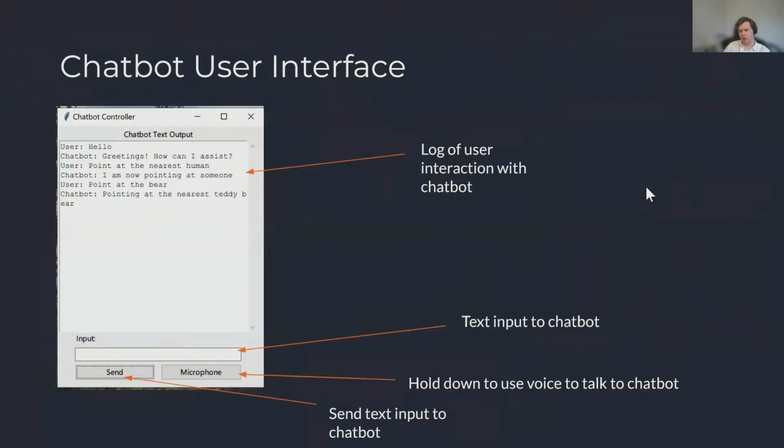This is just a little overview of our chatbot user interface. As you can see, it's very user-friendly. We've got a transcript here in this text display. We've got a text box for input, and you can press the send button here. And we've got a microphone here, which you can hold down to speak to the chatbot and send commands.